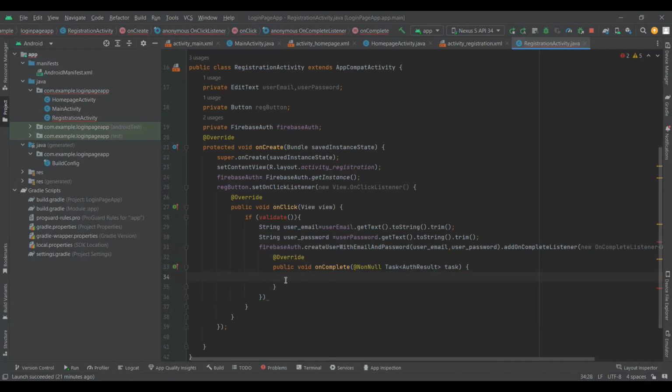Now what you have to do here, inside this you need to write the actual code. If it is validated, then only we need to upload the value into the Firebase. It's not that whatever values are present in user email and user password will be entered directly into firebase.com. We need to check whether it is validated or not. If it is validated, then only we will allow.